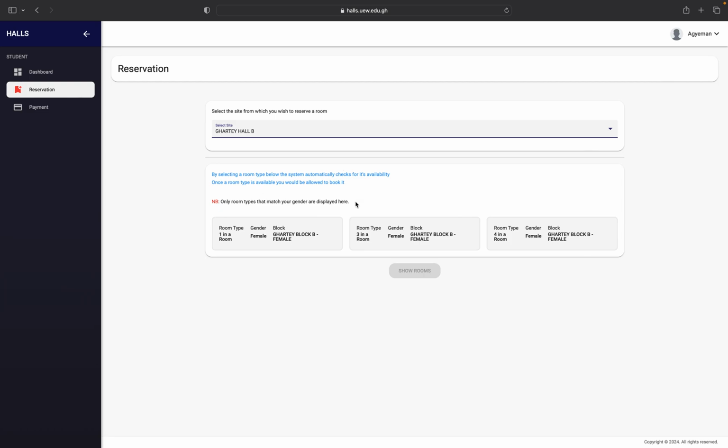As you can see, we have Gati Block B female, 1 in a room, then Gati Block B female, which is 3 in a room, and then Gati Block B female, which is 4 in a room. So if you go to Block B, we have allocations for 1 in a room for females, 3 in a room for females, and 4 in a room for females. Depending on your gender, the blocks that you can book rooms from are shown to you.